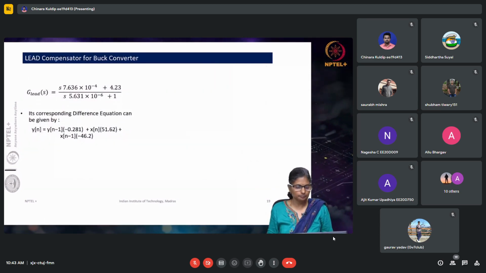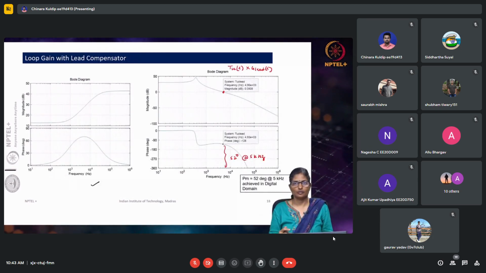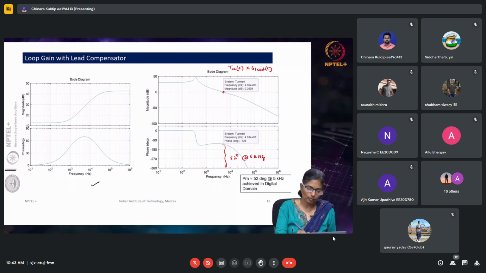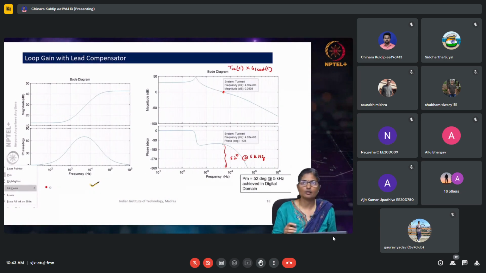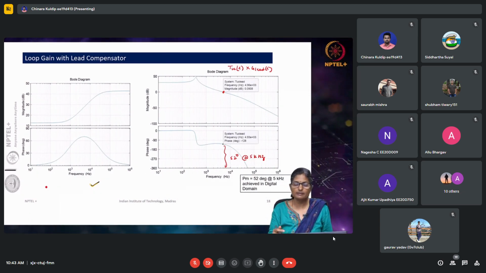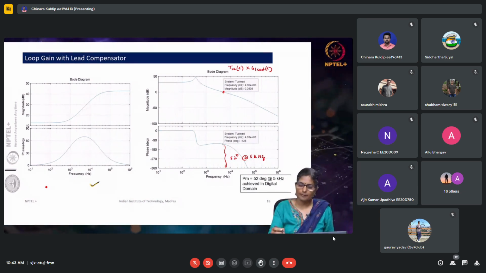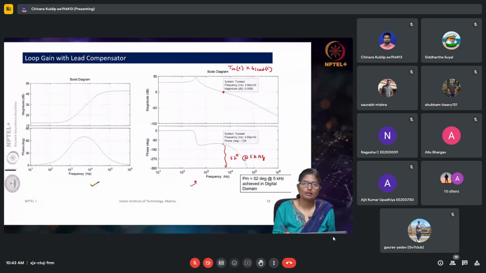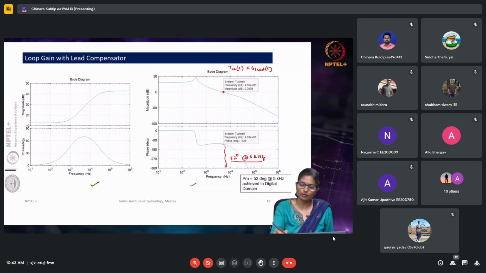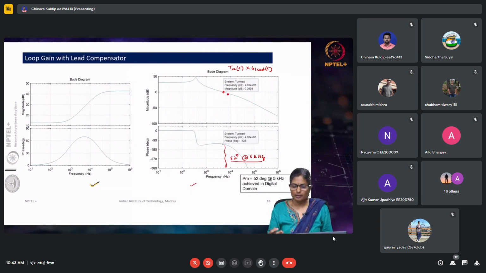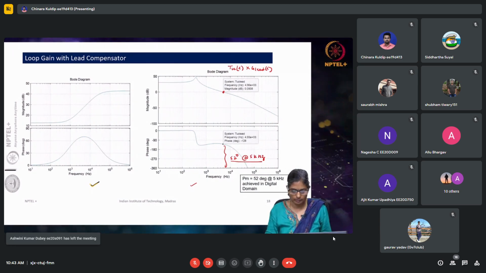So, the designed compensator is implemented in MATLAB, and the plots are shown here. The compensator loop gain, that is the uncompensated loop gain with the lead compensator, is shown in this plot, which will give us a phase margin of 52 degrees and a gain crossover frequency of 5 kilohertz, right. So, the validation of the same is being done using the SFRA tool, which will be shown in the upcoming slides.